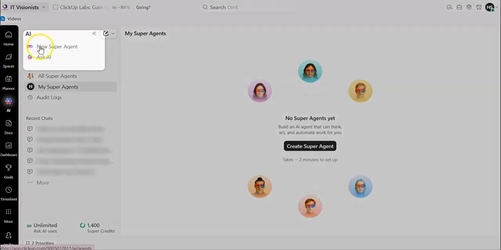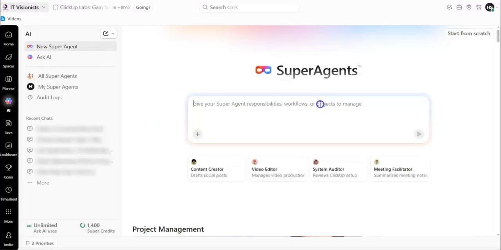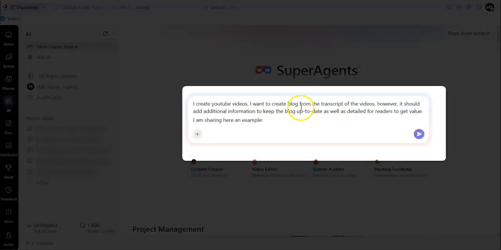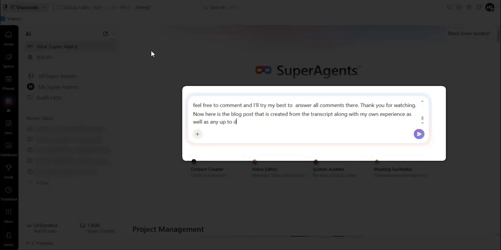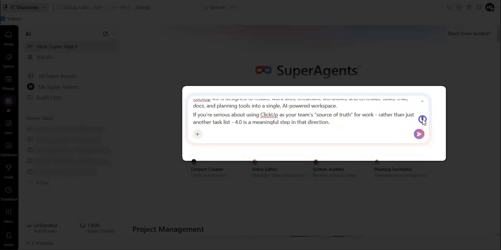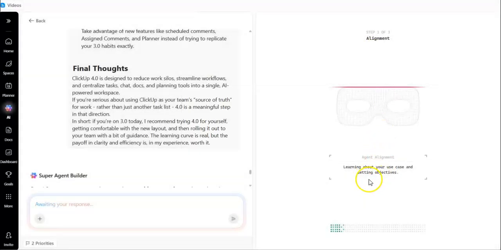In the ClickUp workspace, navigate to AI. In the AI Hub, you can see the New Super Agent tab that I will click on. I'm providing my prompt here, which says that I want to create a blog from my YouTube videos. It should add additional information to keep the blog up to date, as well as detailed for readers to gain value. To give my super agent an idea, I'm also providing an example transcript and a blog which is created by myself going through the video.